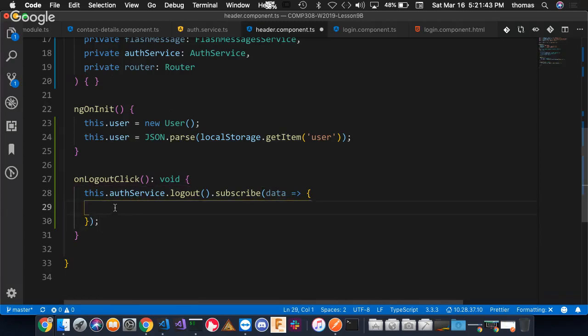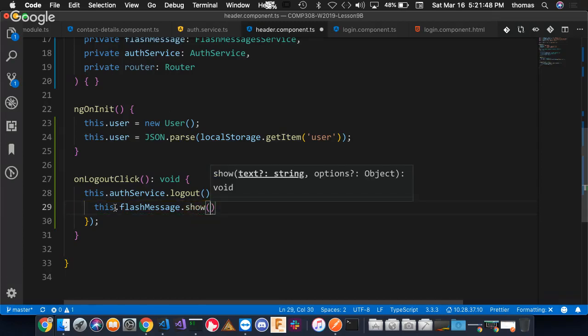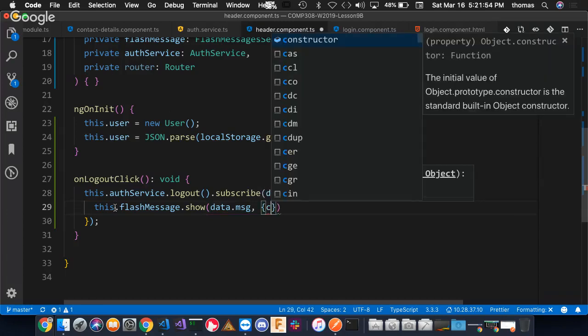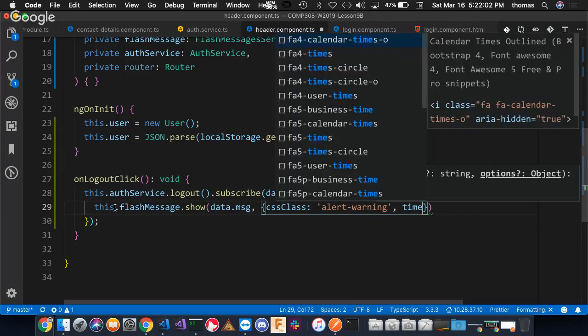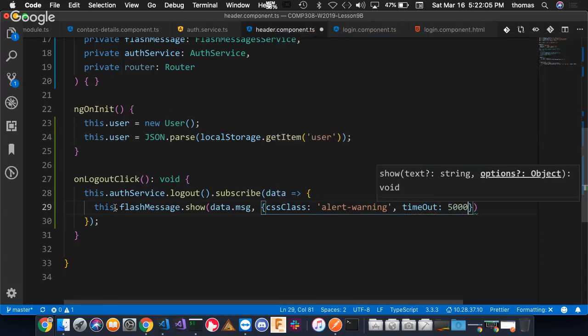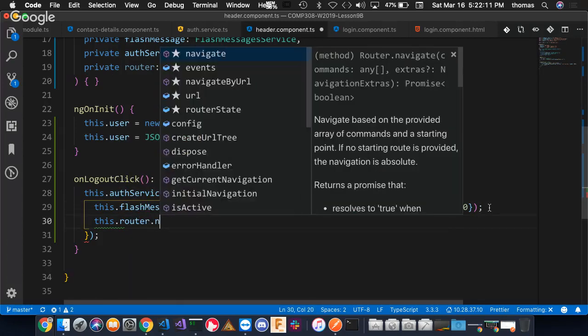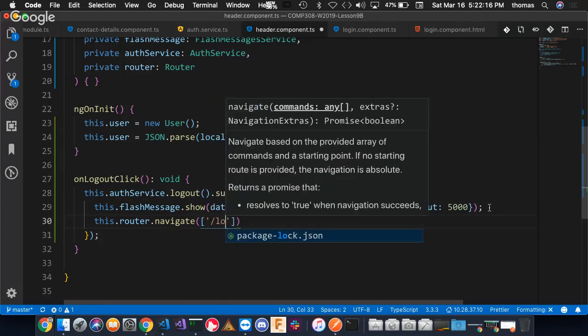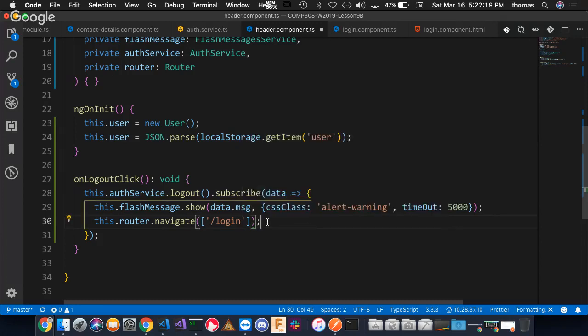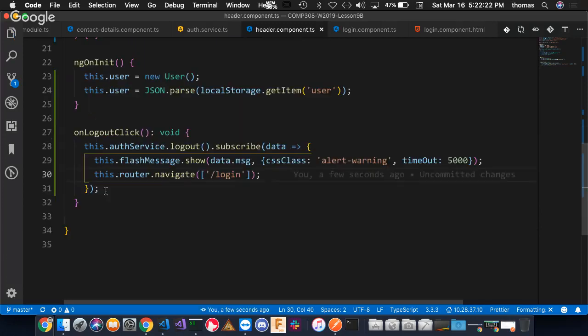And then what I want to do for this one is say this.flashMessage.show, and I want to pass in the data.message that says thank you, you've logged out. I also want to color it a little bit with a CSS class that's using alert-warning, because even though I've logged out successfully, you're still logging out, and with a timeout of about 5,000 milliseconds so that we can see it. Okay, so that's the flash message. And then this.router.navigate, I want to navigate back to the login page, right? Because if you've logged out, then you should be able to go back to the login page view, to show you that you've logged out. There we go.